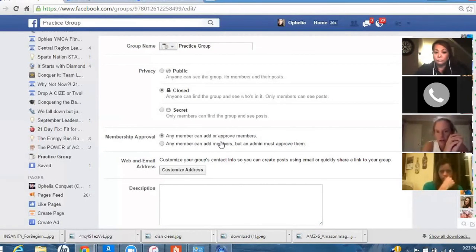And that's often what I usually will say. And then there's another one, maybe if it's secret, there's only an admin can add members, might be another option. Anyway, but that's something else to check. Yeah, that's a great point. Did you understand that, guys?